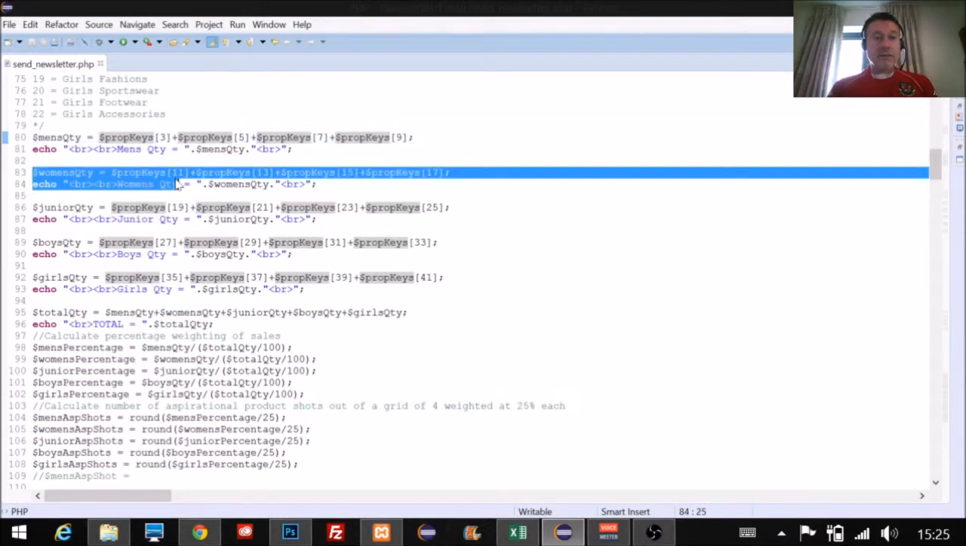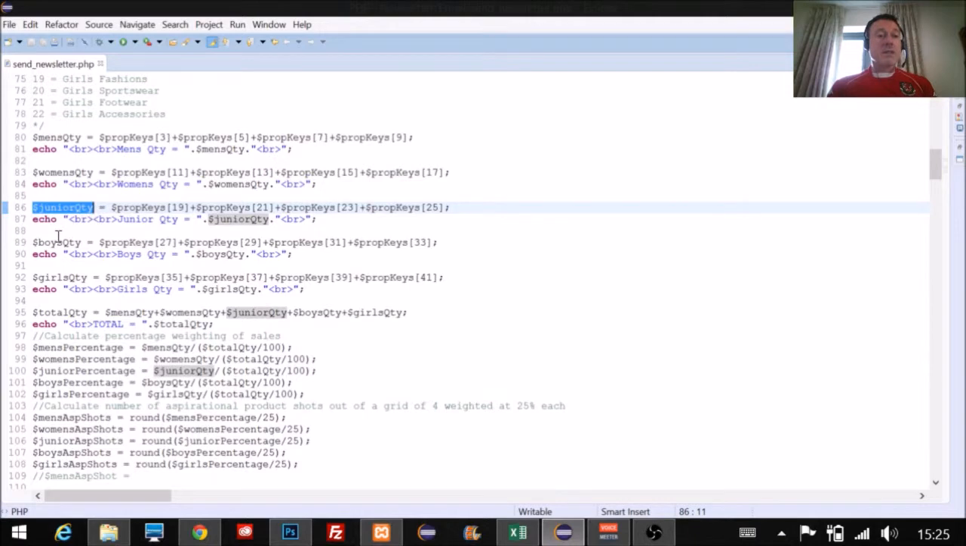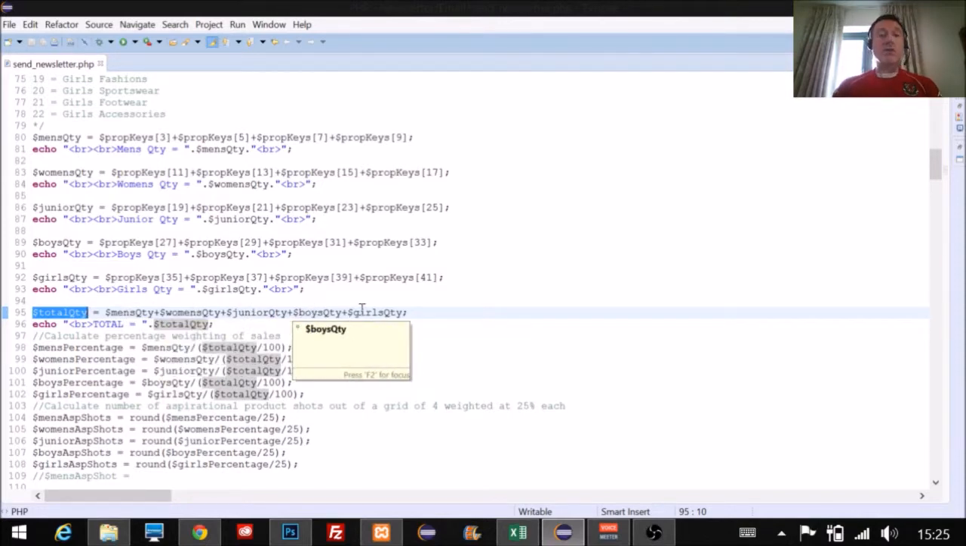Again, counting up prop keys 11, 13, 15 and 17. We do the same for juniors, the boys, and the girls. So we have now got a quantity of sales for all of those overarching categories. Then we calculate the total quantity of all sales made during that 90-day period. So we just added up men's quantities, women's quantities, junior quantities, boys quantities, and girls quantities to give us that total quantity.